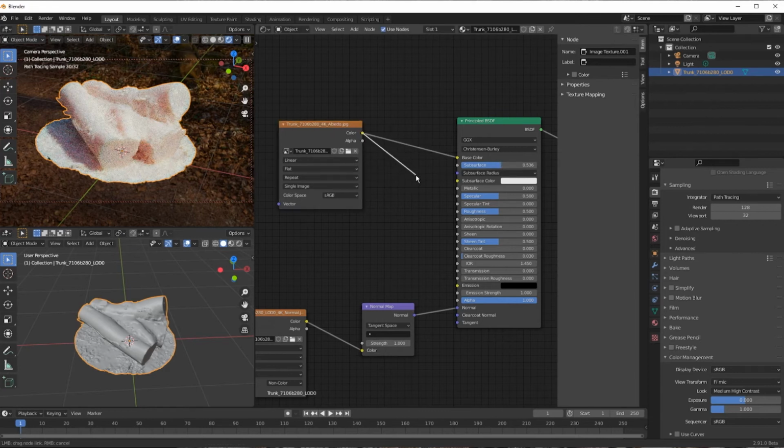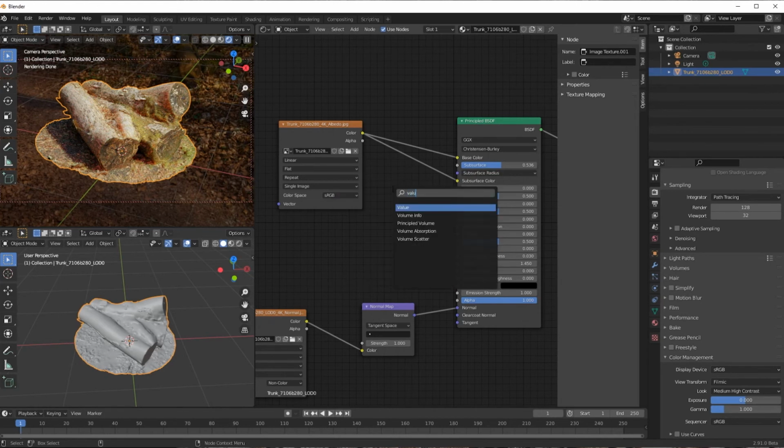If I plug our diffuse map into the subsurface color, you can already see that it looks a little bit less strange, but we've got this weird orange tint going on. That's because our subsurface radius here, if we click the drop down, is not normalized, so the values are not all the same. We can already fix that by pressing Shift A and getting ourselves a Value node.